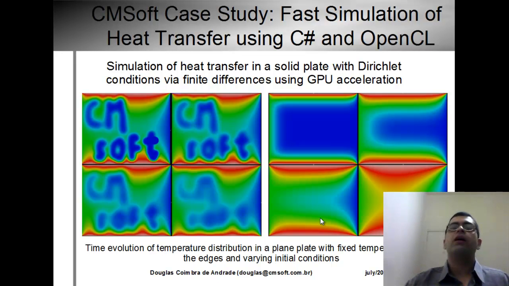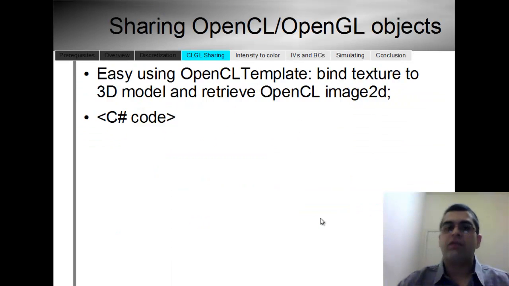Hello, welcome back to the CMSoft case study of fast simulation of heat transfer using C# and OpenCL. In this video of the video tutorial, we're going to keep on talking about how to create the texture that we are going to display to our user, showing the distribution of temperature in the plane plate.